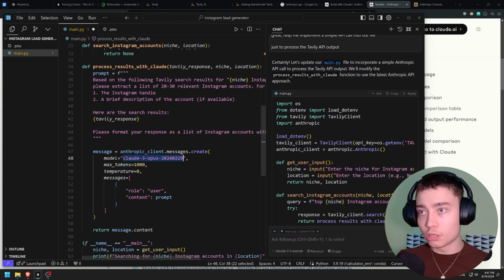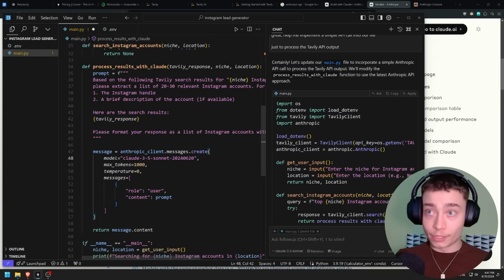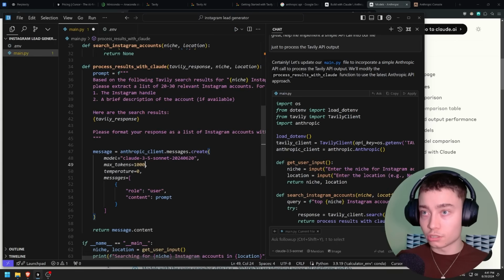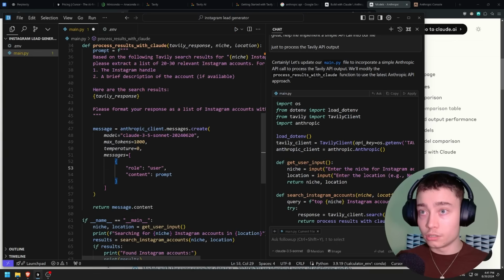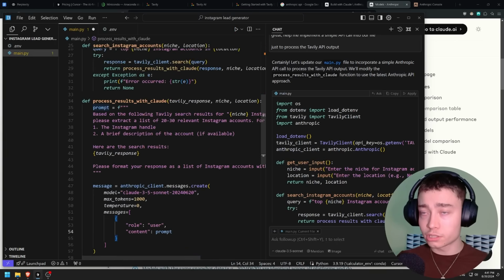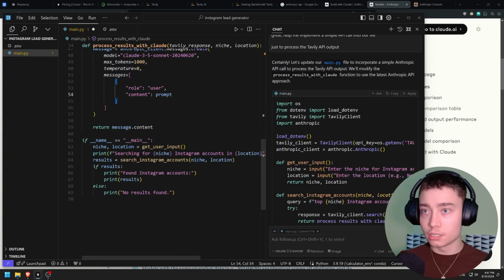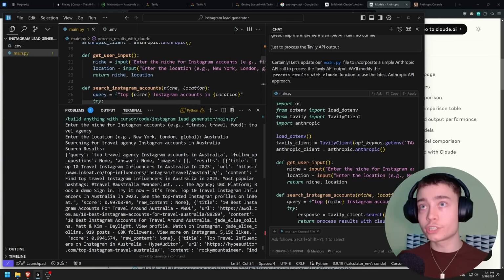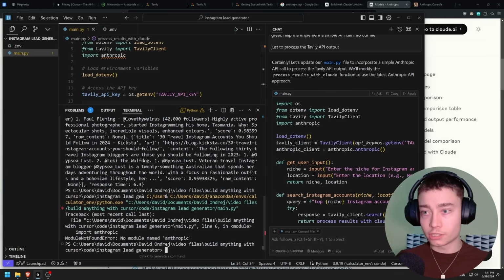Let's replace this model. Obviously, we don't want Opus. We want Sonnet. Until Claude 3.5 Sonnet comes out, there's no reason to use Opus. But okay, temperature 0 is good here. Tokens are good. Then the prompt, yeah, this looks fine. Let's run it. And we get an error: no module named Anthropic. As you can see, it is underlined. So we don't have Anthropic installed.